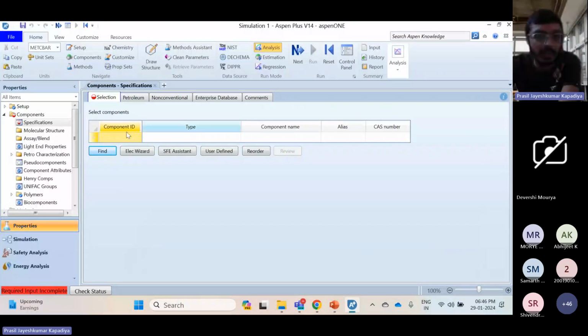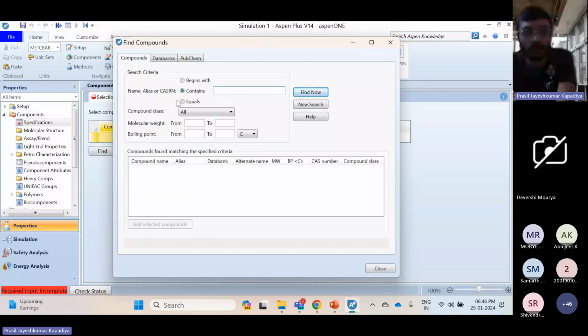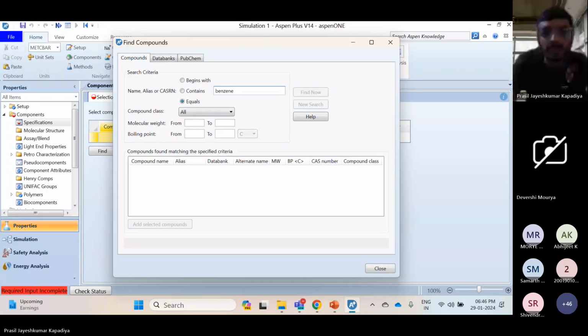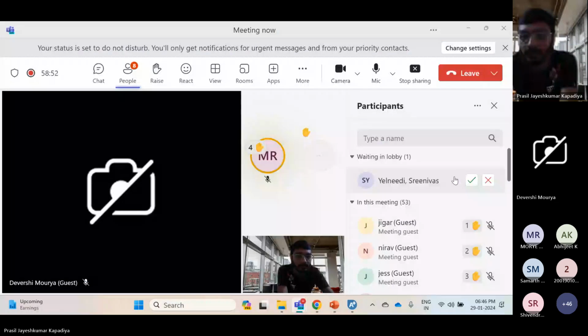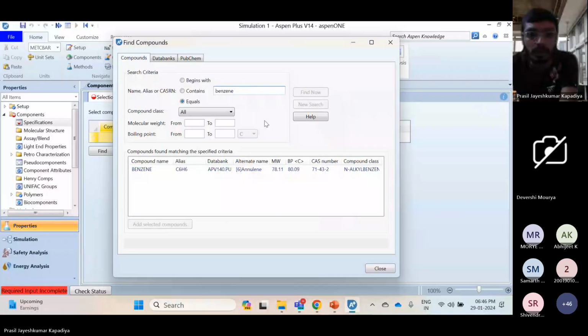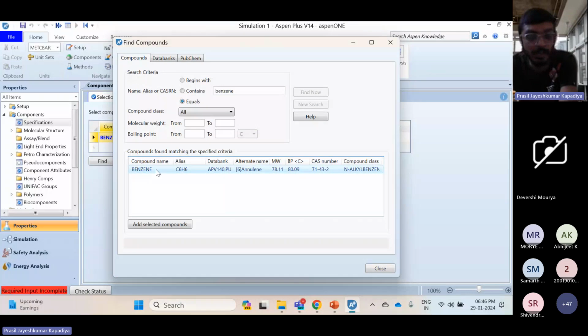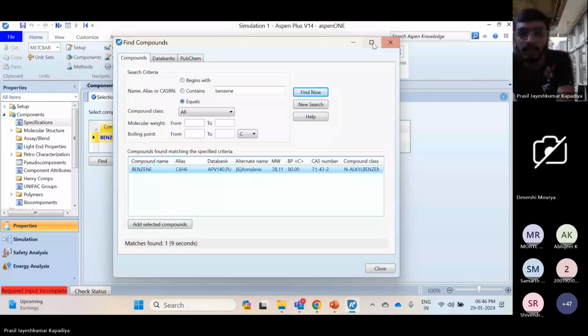Okay, I'll close this currently. So we can add a component. Let's say I'm currently going for benzene only. I'm typing benzene. Fine now. Then I will add this component.